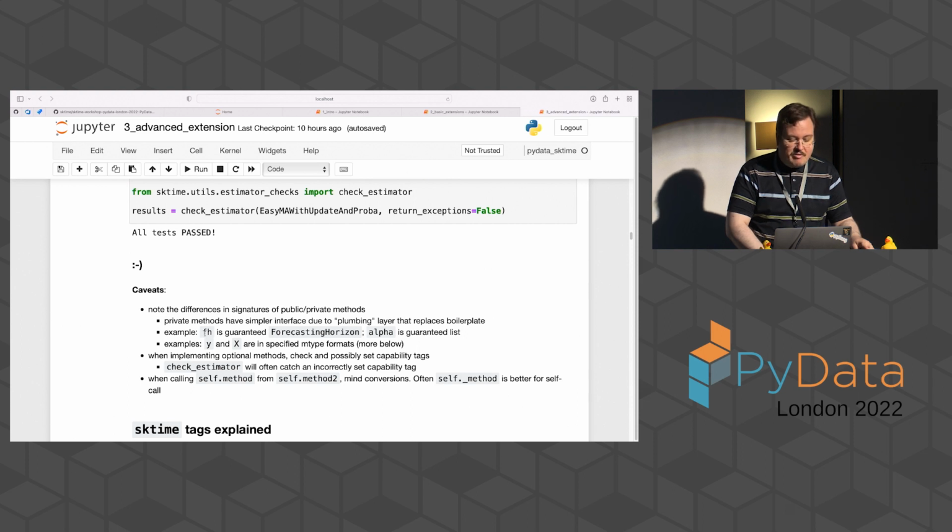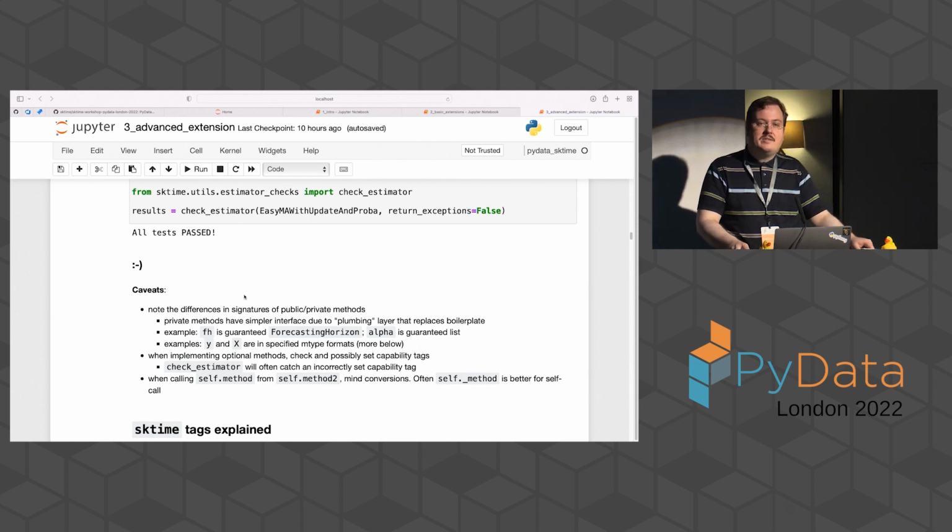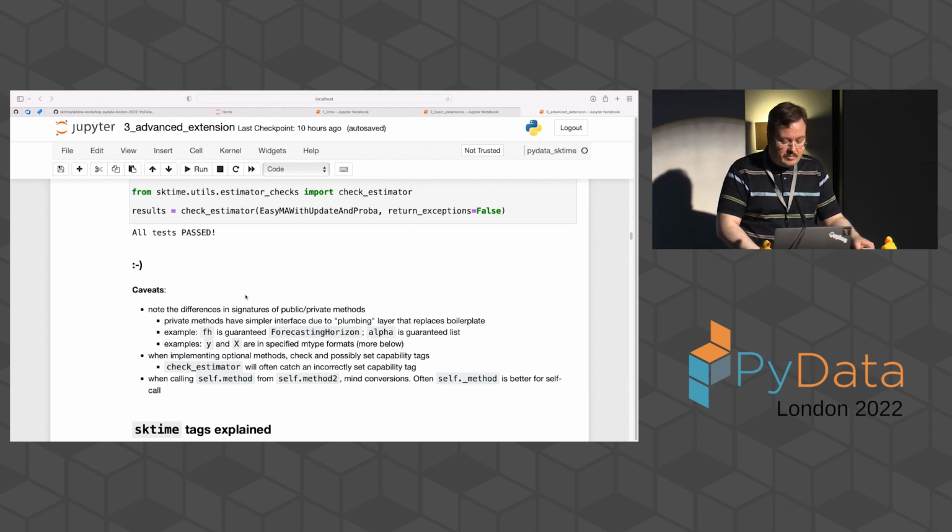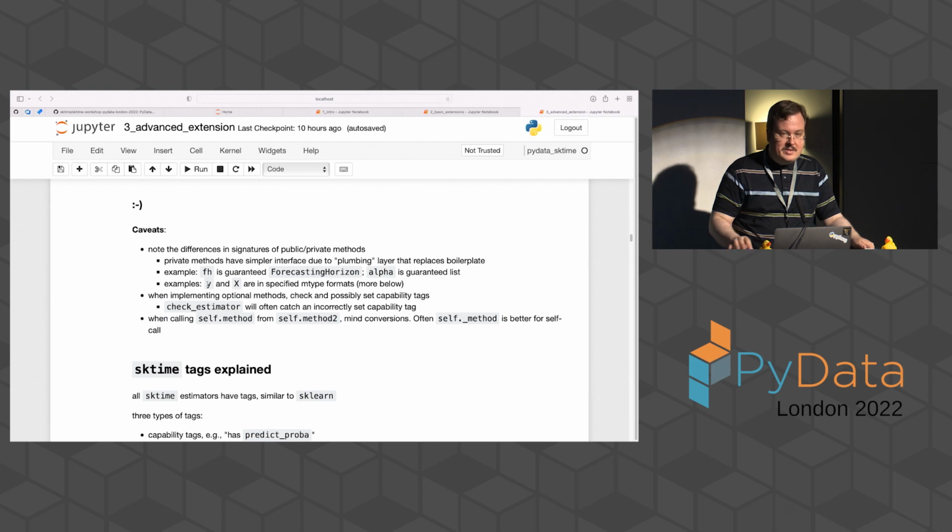Another example, fh is guaranteed to be a forecasting horizon, so if you always have been using lists or NumPy arrays, then you can't assume this anymore in the private method. You need to use the forecasting horizon, and the forecasting horizon is a central class which also has its own documentation. We won't go into details about it here. And the other example, obviously, and that's partly a benefit, partly a curse, that the y and the x are going to be in the specified formats in the x and the y inner mtype. More and more about that below.